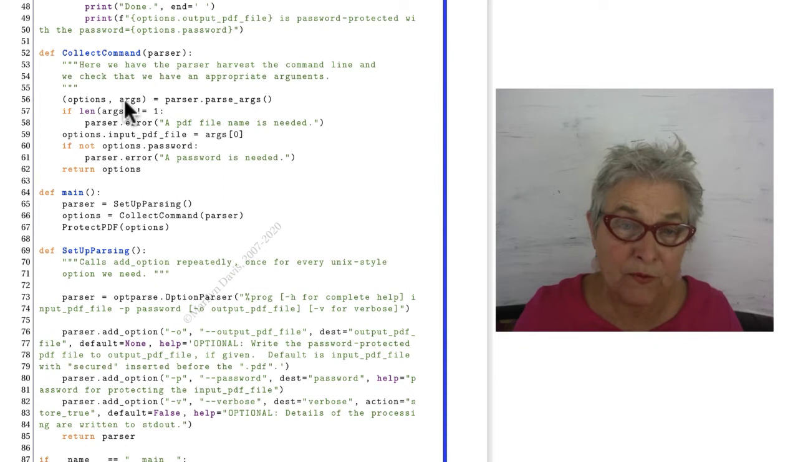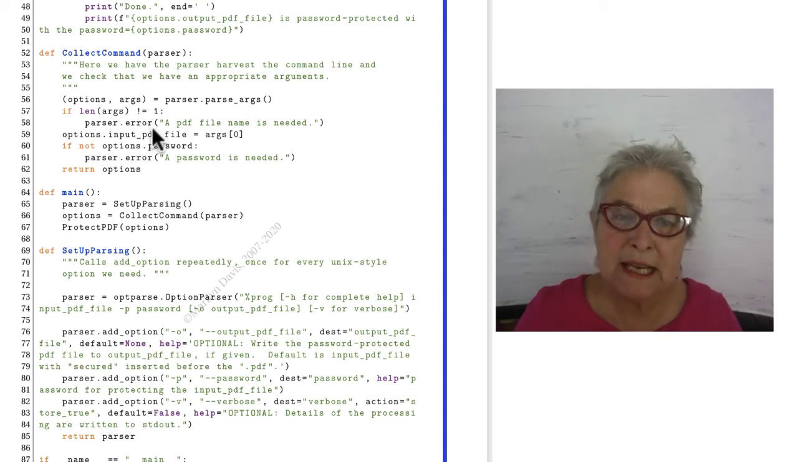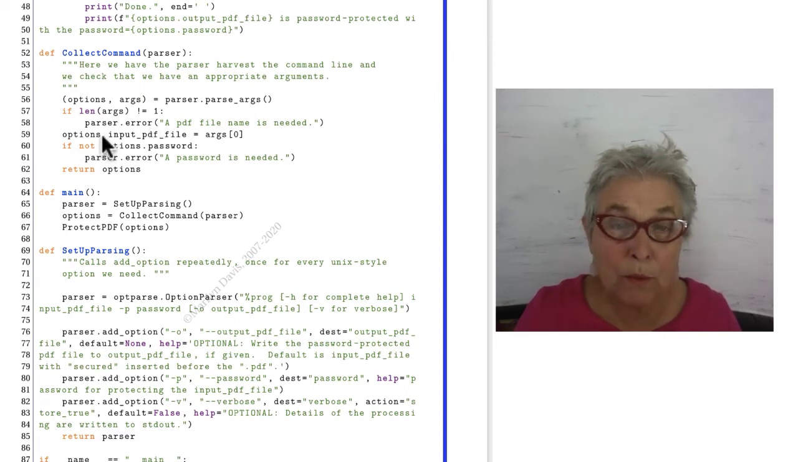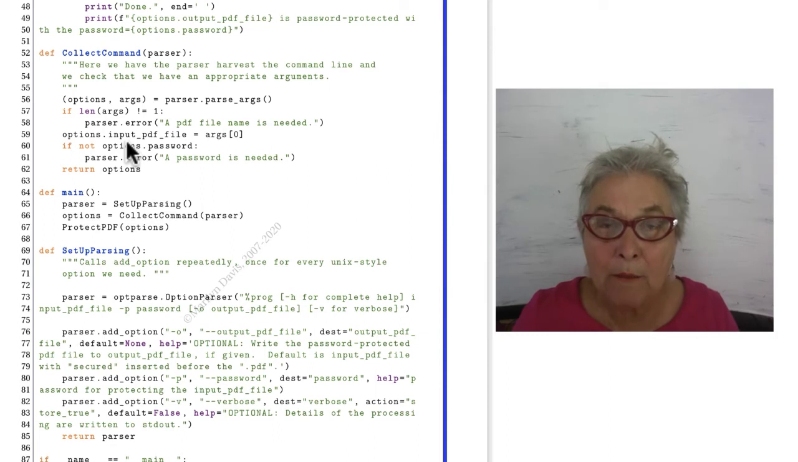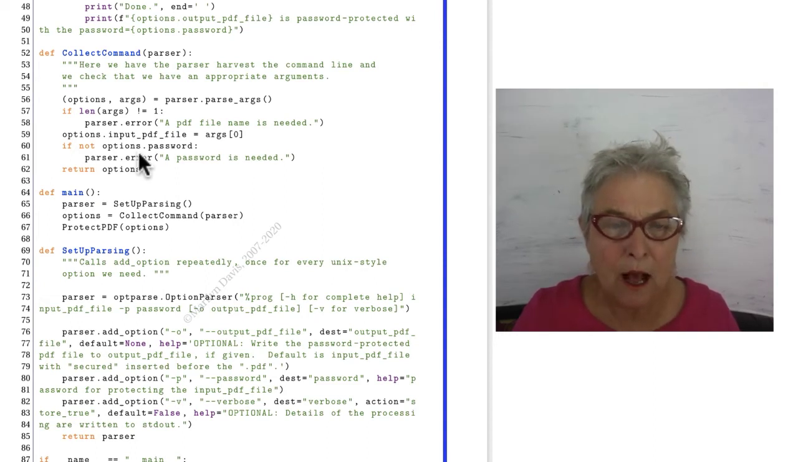And in fact, if I don't have args, or if I have more than one arg, then I give an error. It's important to say parser.error so that that error comes out in the same scheme. That one argument that we expect will be the name of the file that we're going to protect, and I am sticking it on the fly, breaking all encapsulation rules, right there in my options object. I can add whatever I want. If the options do not have a password, then I'm going to make an error. Otherwise, my options are all good, and I'll return them to my main, and I'll push them into my protect PDF.